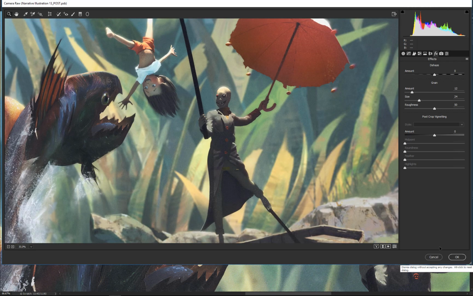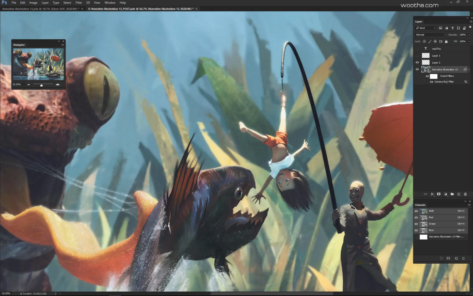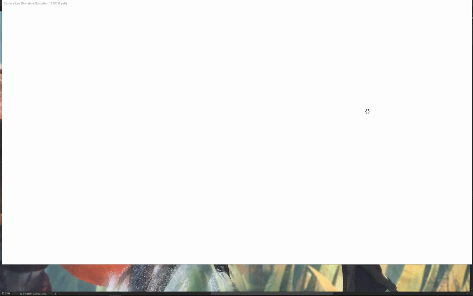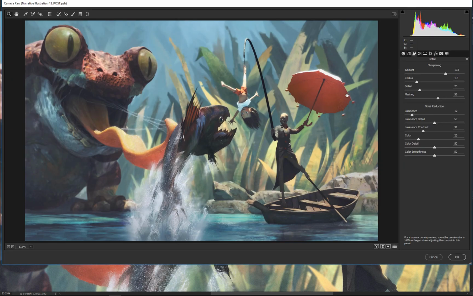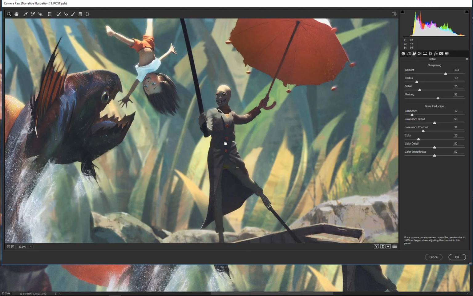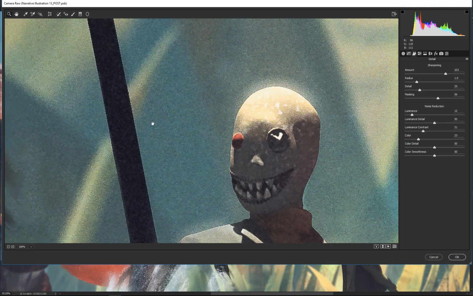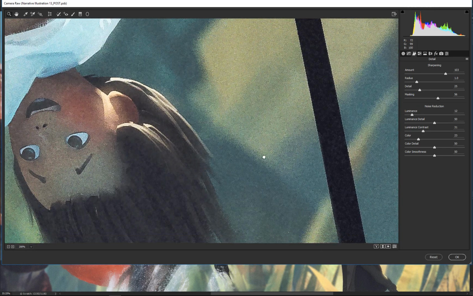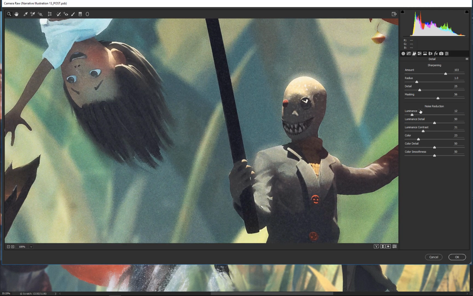I'm going to cancel this. And I just want to reopen it again to show you the two other settings. So let's remove that noise now and just concentrate on what these other settings are doing. Yeah, this is the only setting I have. So luminance, we are at 12.